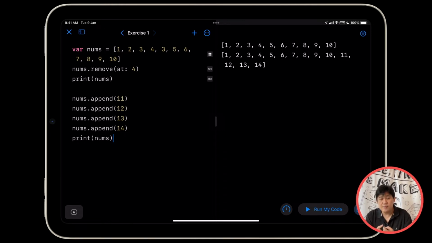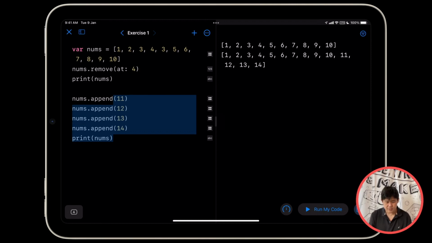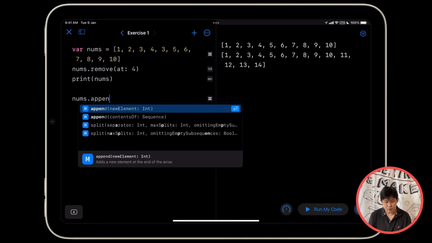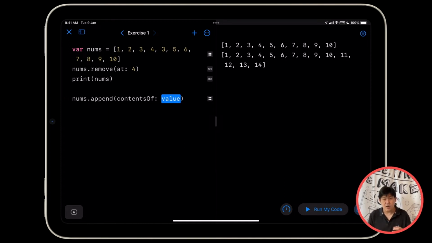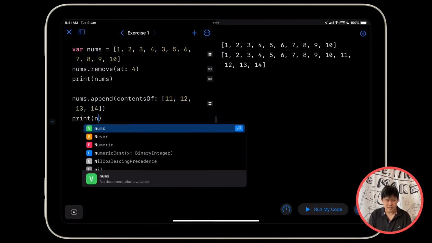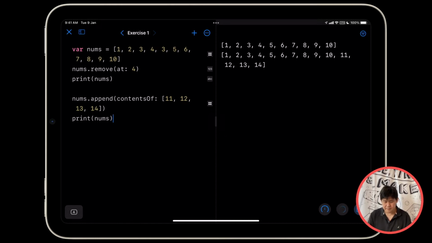There are actually more ways to do so. Let me show you another way. I'm going to delete this. I'm going to say nums.append. And if you looked very carefully, you'll notice that there is another autocomplete for append. Let's try that: append contents of: sequence. If you read the documentation down here, it says it adds the elements of a sequence to the end of the array. What's a sequence? Well, a sequence is another array. So let's try this. Nums.append contents of 11, 12, 13, 14. Okay, and print nums. Let's try this out. Hey, that worked. And it's 3 whole fewer lines of code.